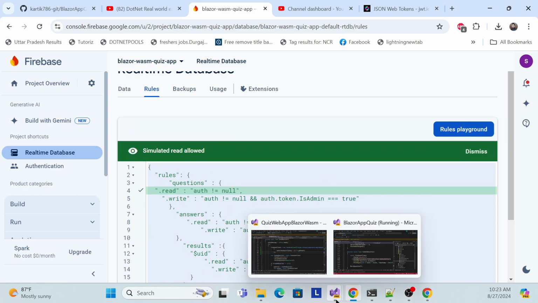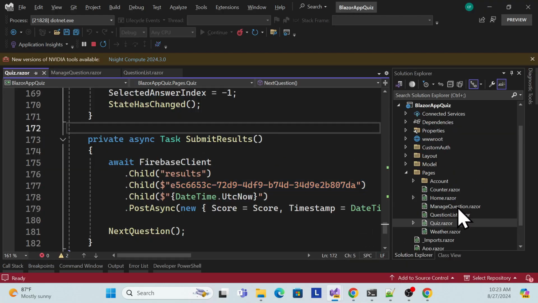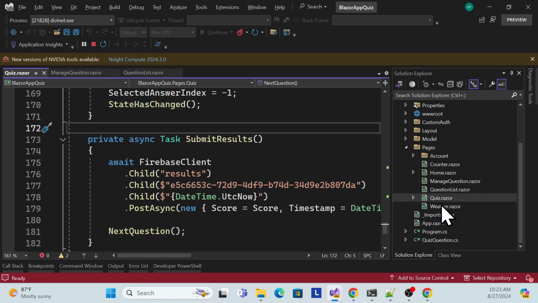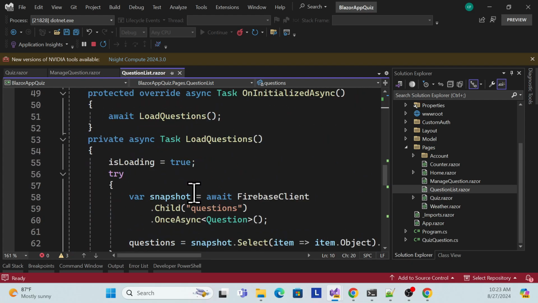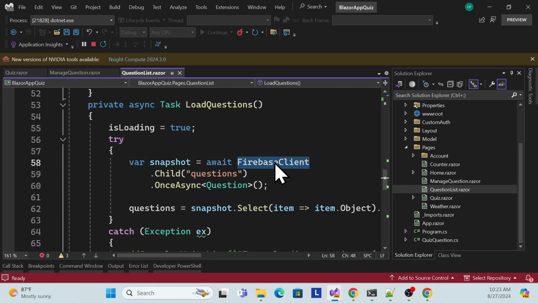So once you're done, go back to your application, and here first of all, go to that quiz list, right? Now see where our call is. Our call is over here, and it is just returning the data, right? This time I'm not passing any auth token. So for this Firebase client, we have to pass that auth token. So let me stop that.